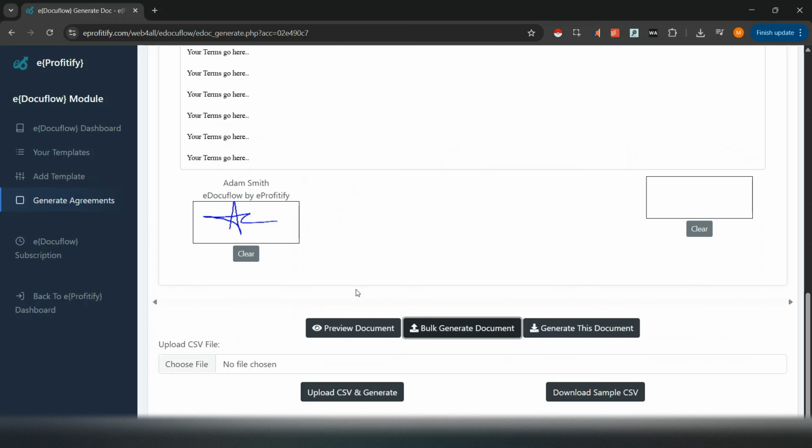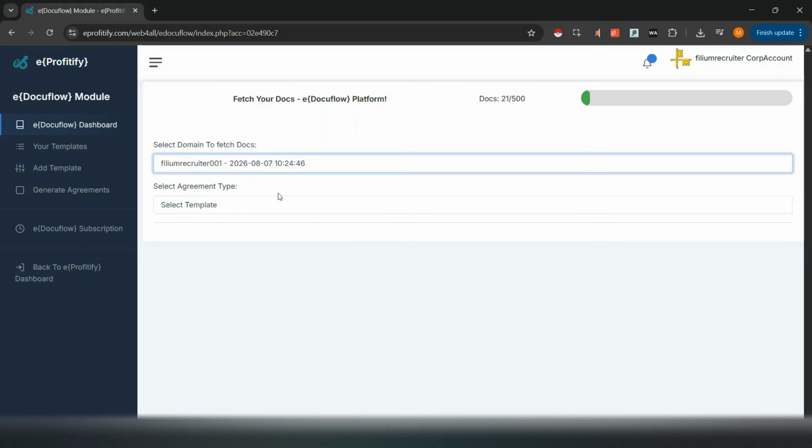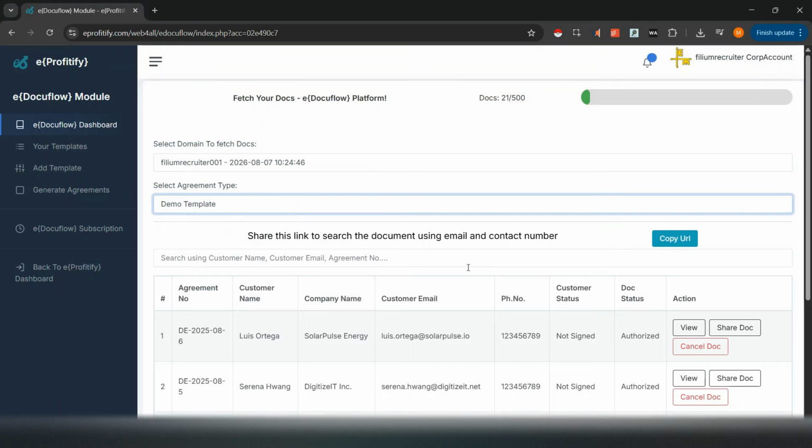5. Upload the completed CSV. Upload your file back into eDocuflow. The system will automatically generate personalized agreements for every recipient. 6. Get instant signature links once generated. Download the full list of eSignature links for each agreement.